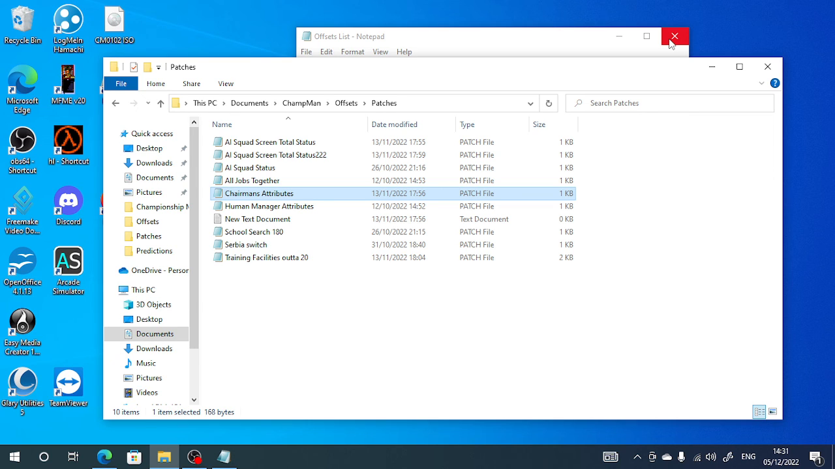So that is it then, guys. That is how you make a patch, and that's how you apply it as well. But like I said, don't get confused with the Windows MISC patch, because it can be quite conflicting.